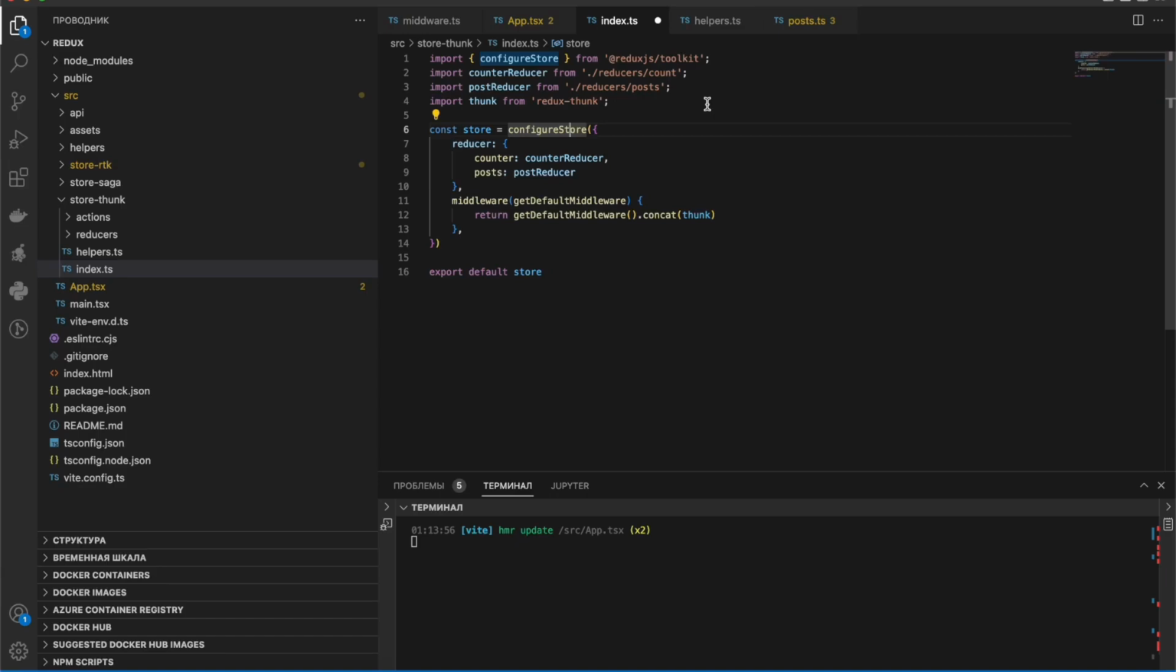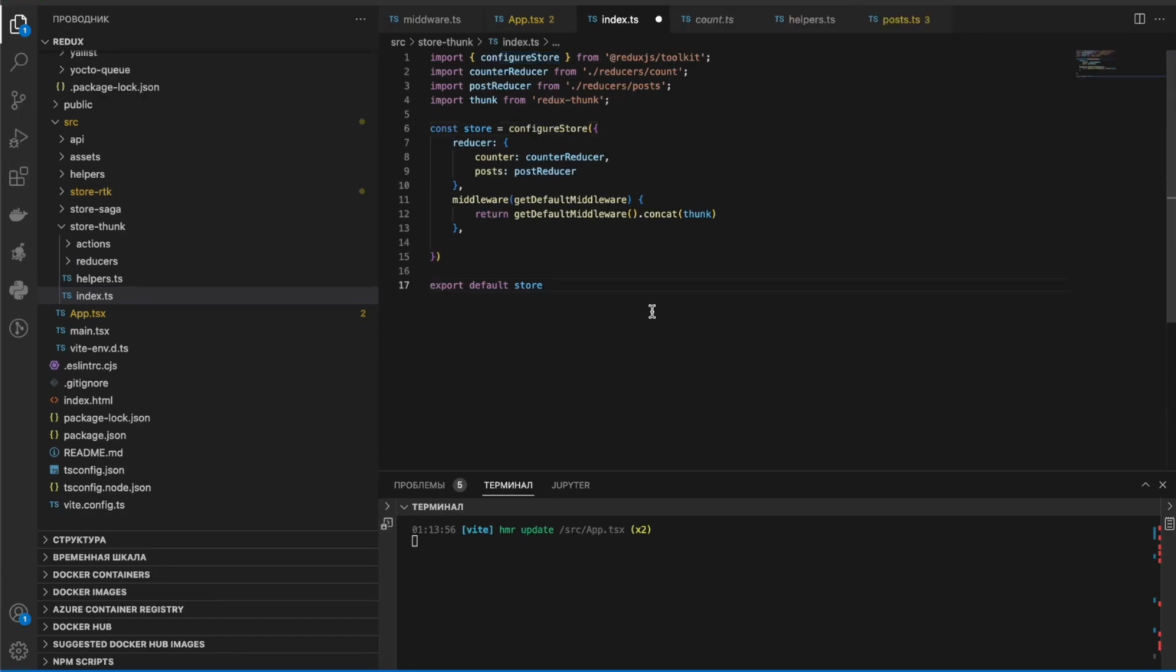But for RTK Query, that would even require a separate video. So what is configureStore? Well, configureStore or createStore, it doesn't matter. The point is that this is our entry point to our store. Here we specify reducers, middleware, and some other parameters, but the main ones are these two, reducers and middleware. You can check the documentation for the rest.